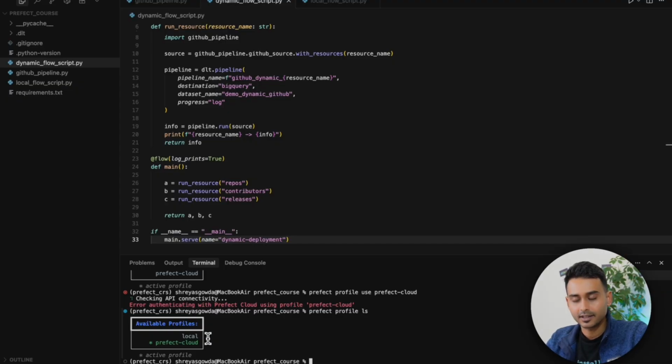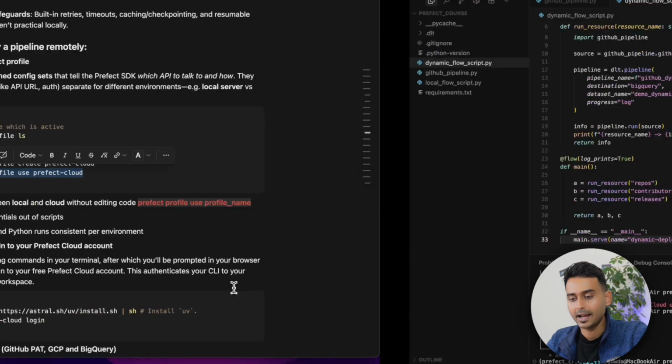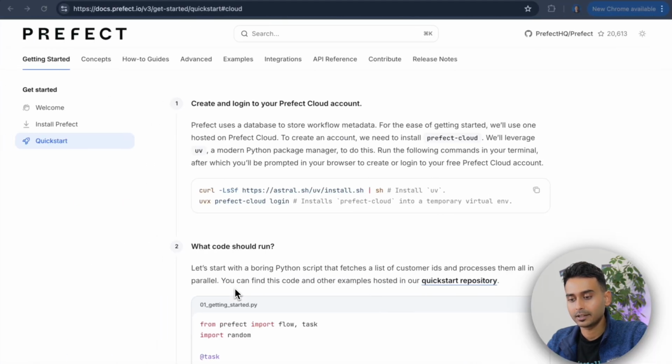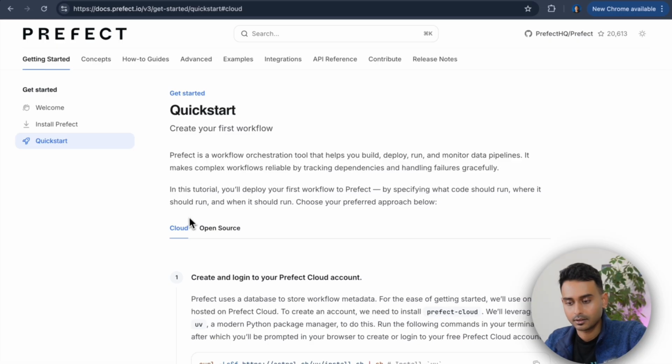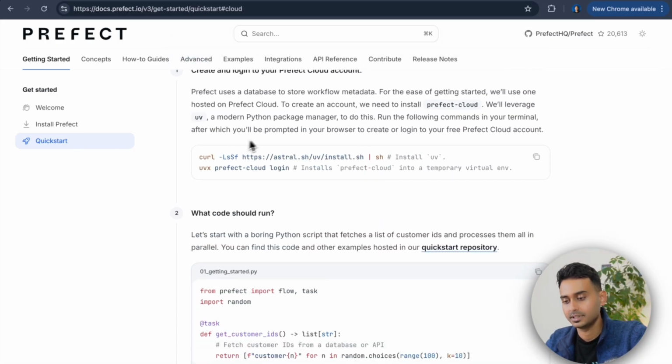So once you've done this, you need to install Prefect Cloud on your system. And you can do that by going to Prefect Docs. You can go to Quick Start and choose Cloud, and you should see both the commands which you need to do to install Prefect Cloud. And once you run the command uvx prefect-cloud login, it will ask you for your login details, and then you can log into your Prefect Cloud. And once you do that, we can go to our next step.